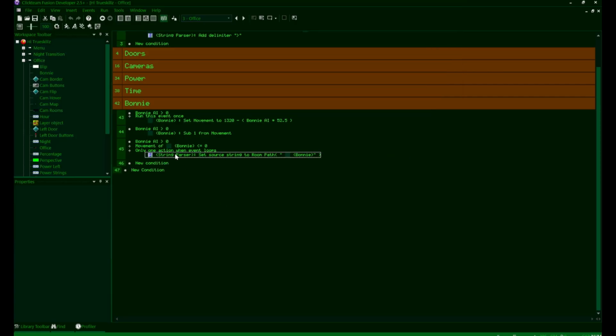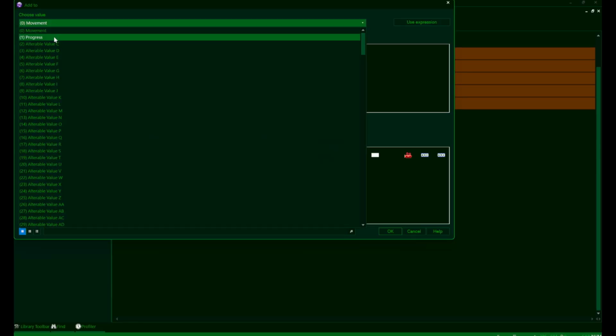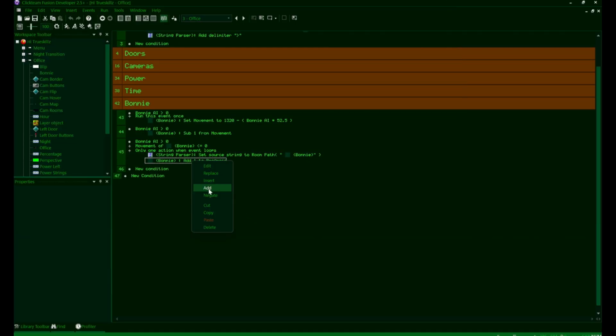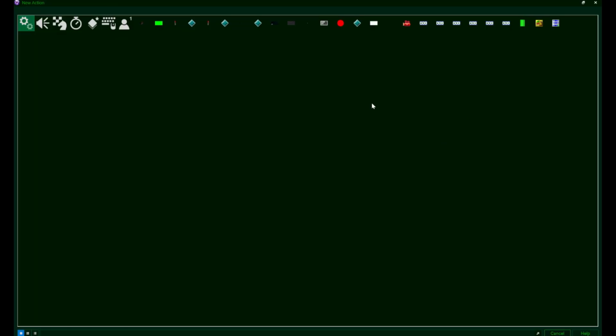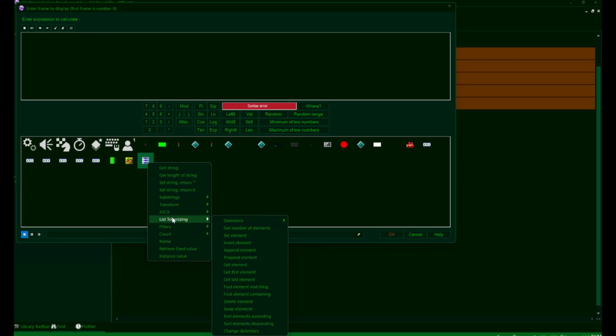After that's done, we're going to add another action, and this one will add the progress value on Bonnie by 1. Next, we'll add an action that changes Bonnie's animation frame. Now this will depend on which room Bonnie has been moved to, which we can only get from the string parser. So in the text editor, we're going to click on the string parser, navigate to list tokenizing, and from here we have a lot of different options. For now, we're going to click on this option just titled Get Element.